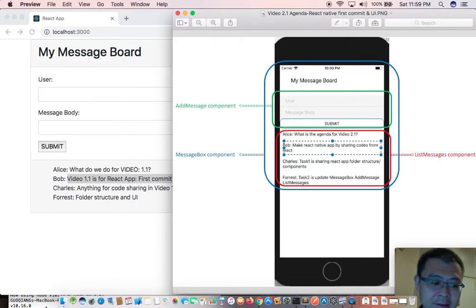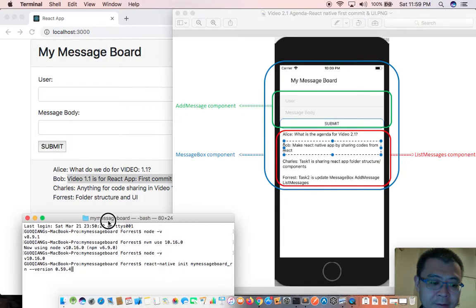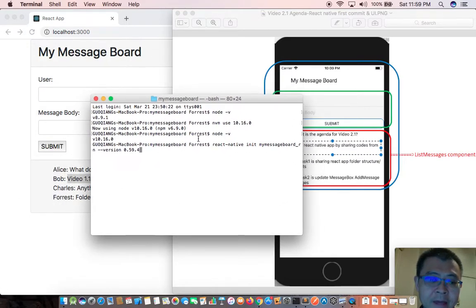So let's get started with the command to create this React Native project. What I use is React Native init. This is the project name, and the version of React Native is optional. And let's get started.